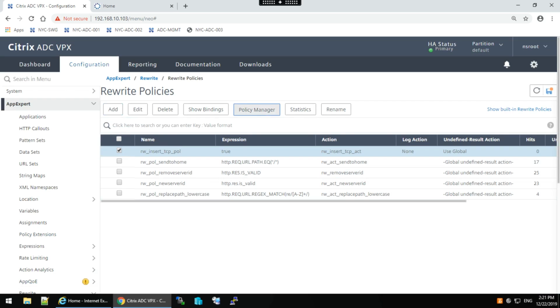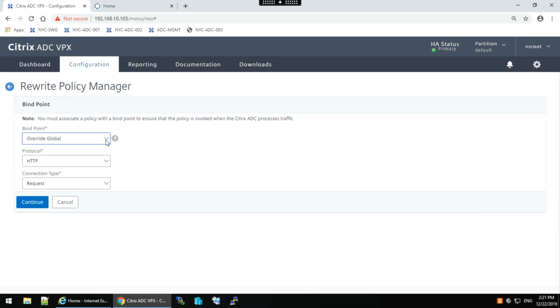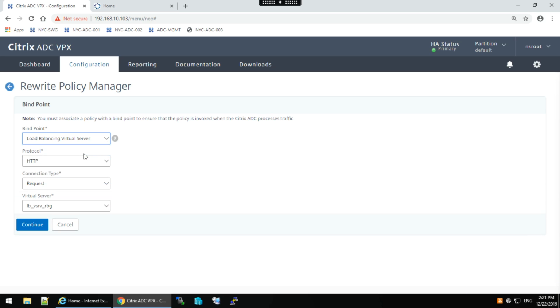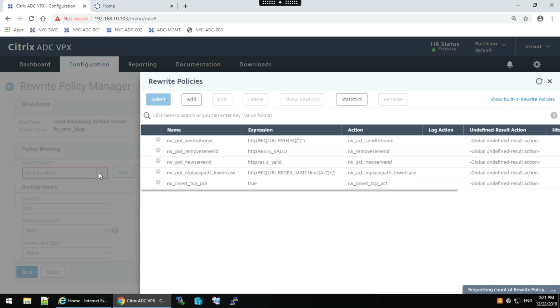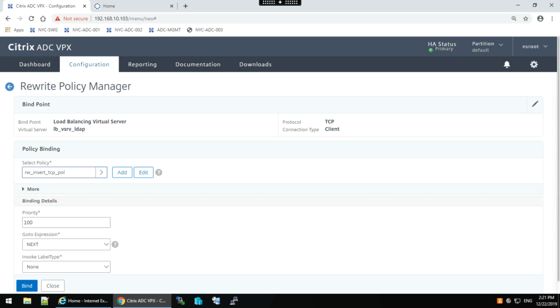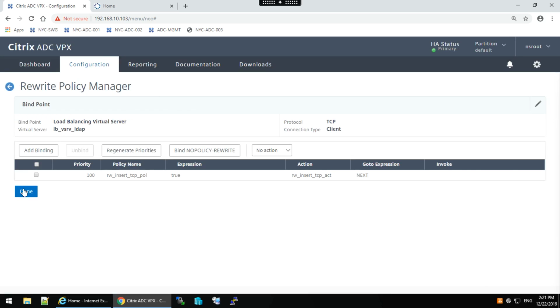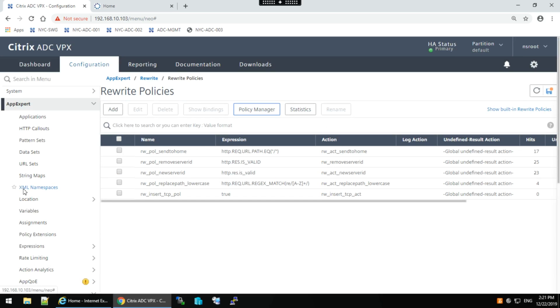Again, we want to bind the policy on the load balancing virtual server, and this time it's a request, but this is not HTTP. This is TCP because we are using LDAP, so we have an LDAP server here. Select the policy, the TCP one, with the expression true. Bind, done. So the policy is now applied.